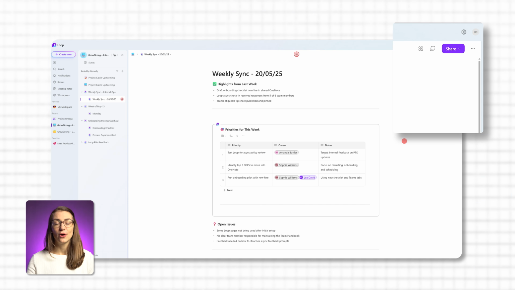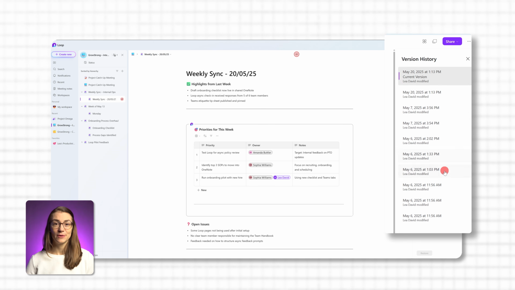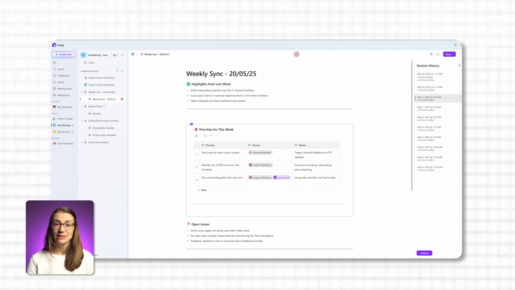In the top right corner of any page, click on the 3-dot menu. Then choose Version History. A panel will slide out from the right showing a full list of saved versions, each with a timestamp and the name of the person who made changes. You can click on any version in the list, but unfortunately, Loop doesn't show a preview of what the page looked like. So if you want to see the content, you'll need to actually click Restore this version at the bottom. Just keep in mind that this will replace your current page with the older one.